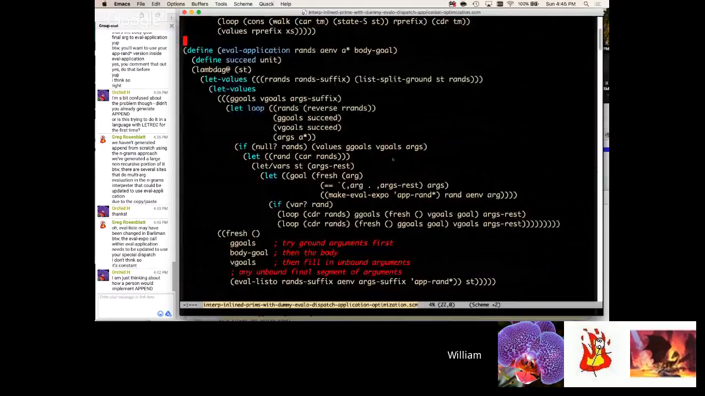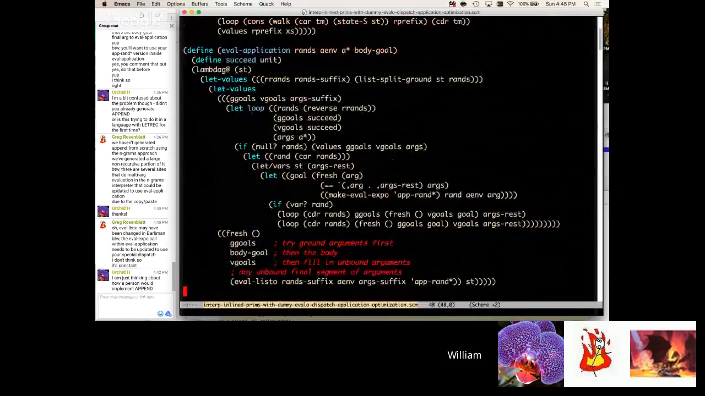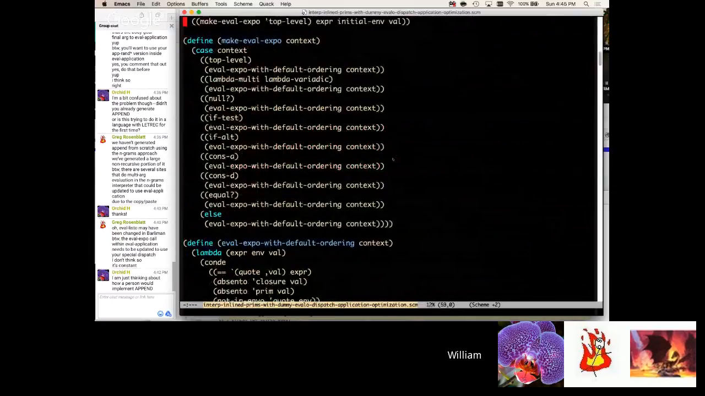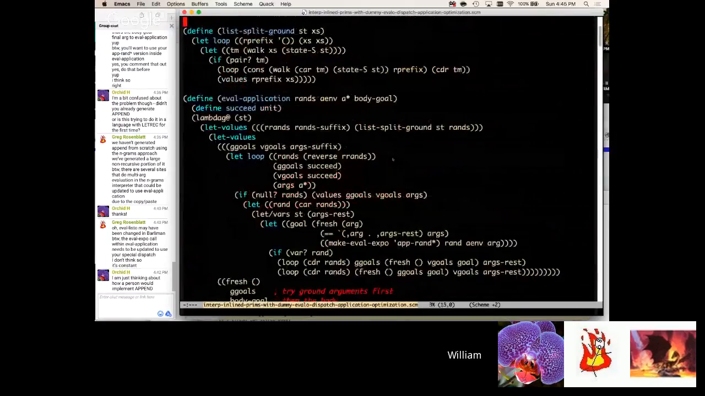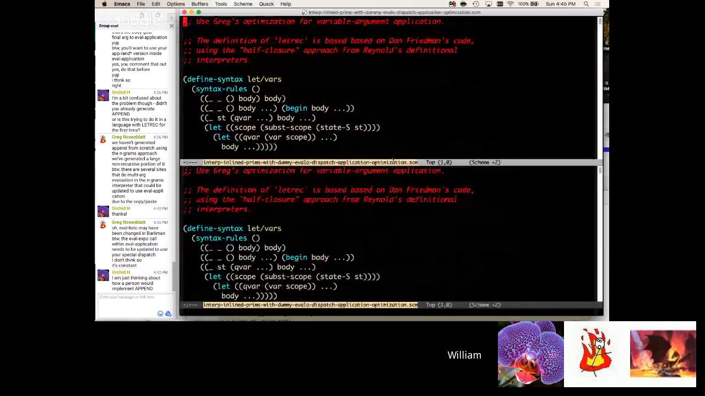In the dispatching versions of the interpreter. Oh, so in the smart one, you mean? Every time we're using multi-argument application, we have to make sure to use eval application. Yeah, I agree. All right. Okay, so let's see if we can copy this over and get it right.